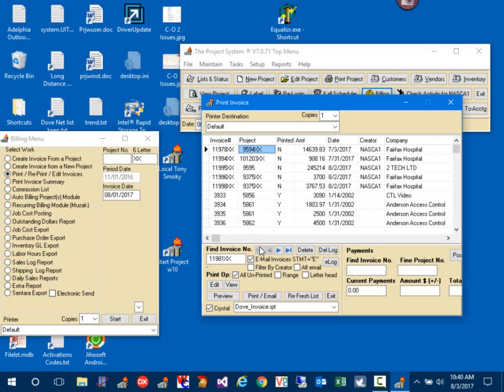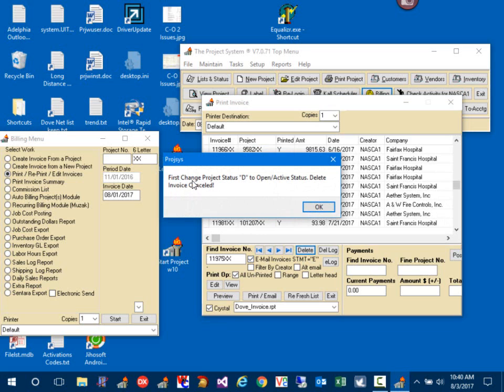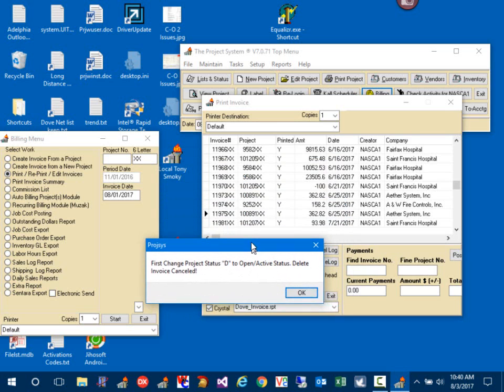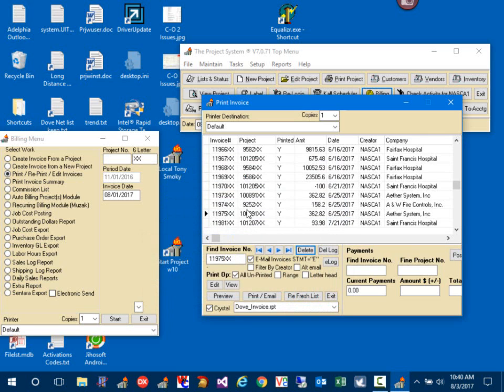When you do that, do I need to be notified to remove it then from QuickBooks? Exactly correct. If I say delete to one of these, it's telling you to first change the status of the project to an open project. So you have to open the project back up, because right now it is in completed status. So I would have to go open that project up.